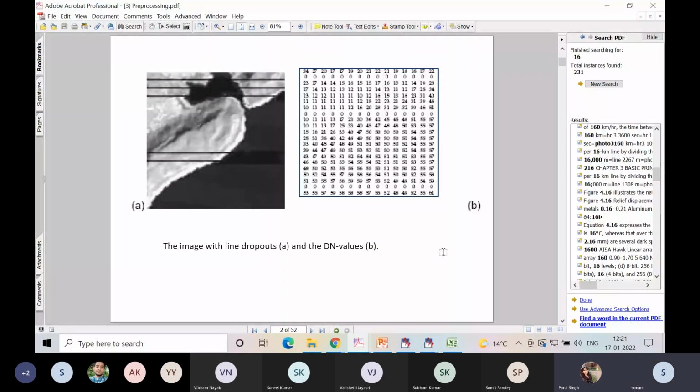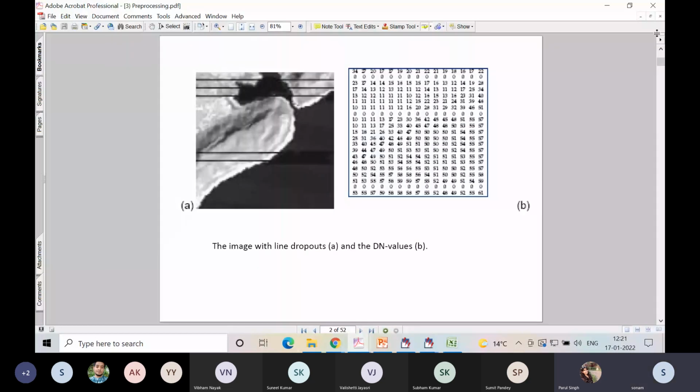Let's start the class again. You have just seen the error of line dropout, where one of the lines will come all zeros or all 255, something like that. In the Landsat ETM plus example, you have seen that this line dropout error was coming systematically. In that case, every 16th line was blacked out. Many times, for a short interval, the detector stops working and thereafter it starts working.